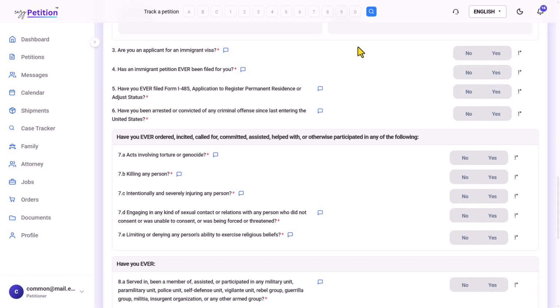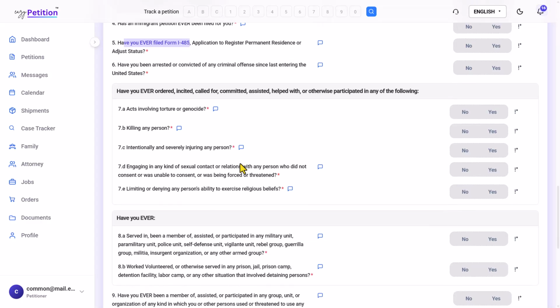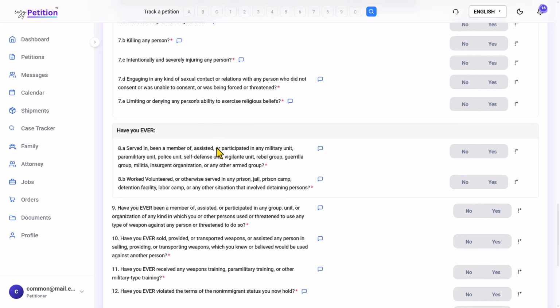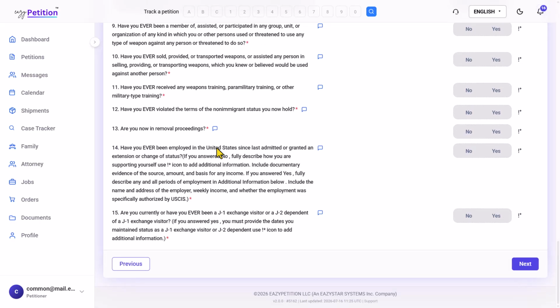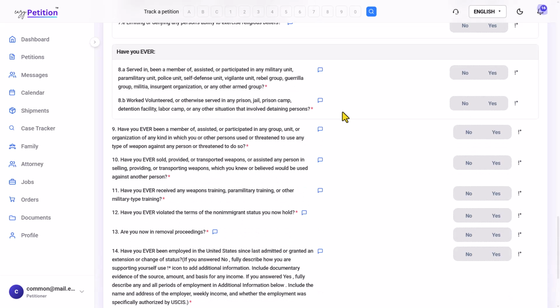Then next are questions related to your immigration history, like are you an applicant for an immigrant visa? Has an immigrant petition ever been filed for you? Have you ever filed Form I-485? Then questions related to your criminal history, like acts involving torture, killing any person, intentionally or severely injuring any person, questions related to your military background, and participation in any activity that may affect your eligibility. USCIS uses this information to conduct admissibility and security checks. So you can fill out the details accordingly.